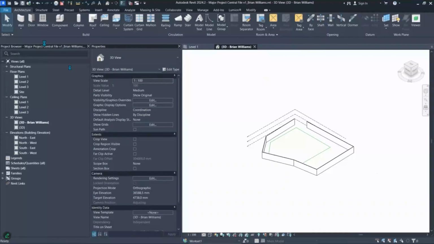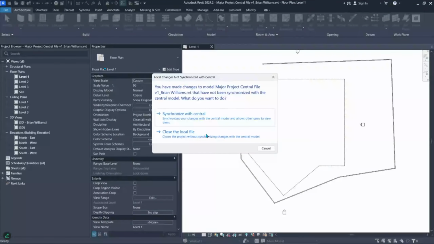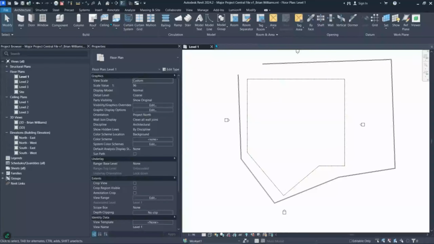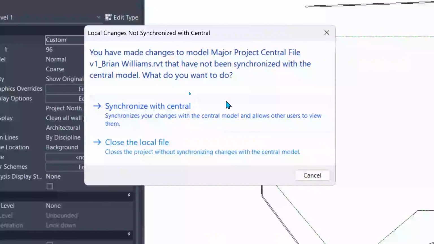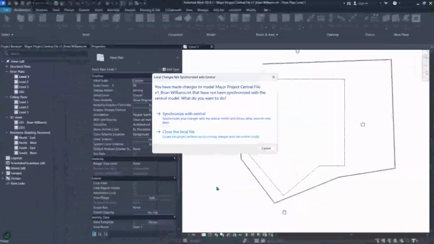I can just click save, like how I would normally save. And I can close the file if I want to. Oh, I didn't close the... Oh no, I need to close. Right, so I can close it like what I normally do, and Revit is asking me, do I want to synchronize with Central?